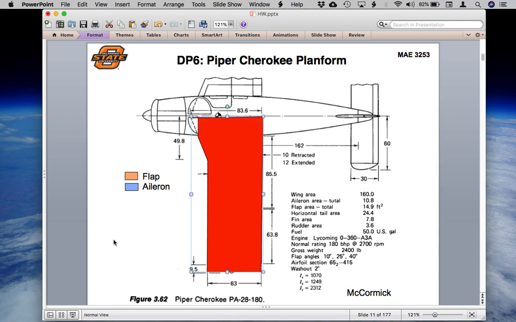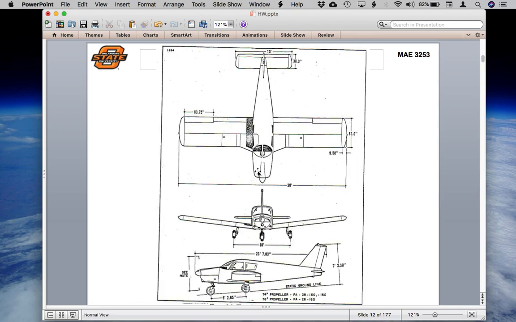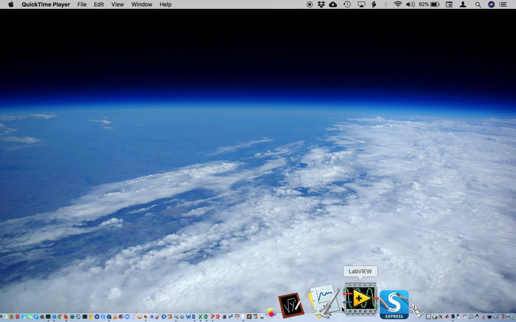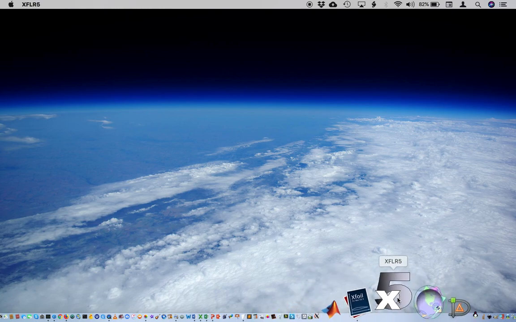We can take another look at this by looking at another sectional view, the three view of the Cherokee with the top as well as the side. So note from the front view you can see that there is a significant dihedral. We'll also be able to model that as well. Okay, so let's go ahead and get XFLR5 started up.